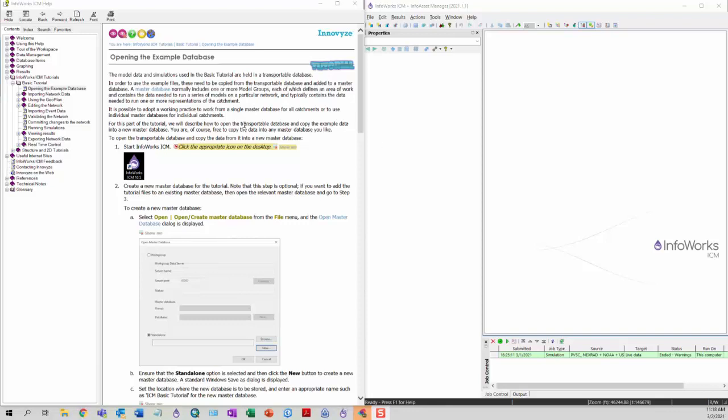So usually ICM uses a transportable database to store all of the information and to transfer the data. And all of the other workflow will be performed in a master database. A master database normally includes one or more model groups, each of which defines an area of work or contains the data needed to run a series of models on a particular network. And it typically contains the data needed to run one or more representations of subcatchment.